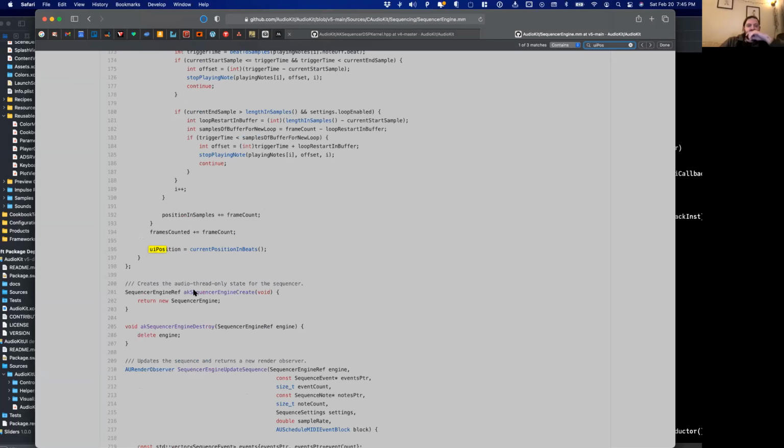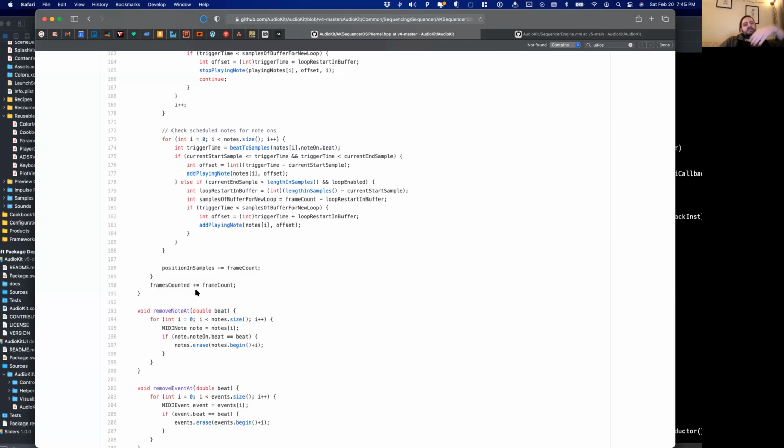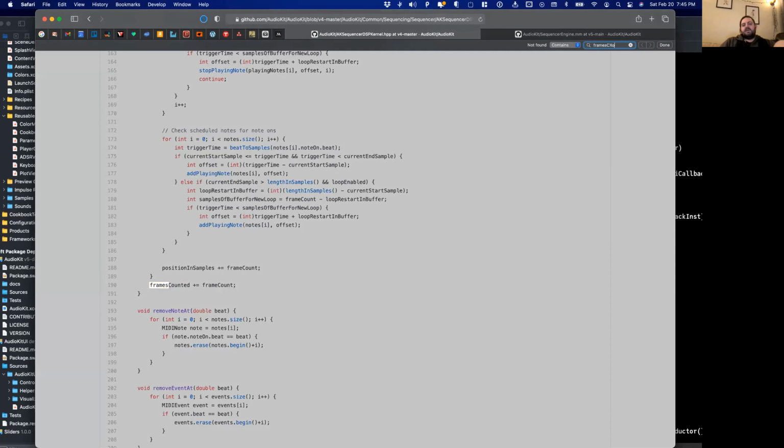Frame counted continues to build up over all calls, and position in samples gets reset when we stop. Frames counted actually represents all frames ever since any buffer ever got called. And then UI would, basically, frames counted has every single one of them. Position in samples is modulo the loop time, and then UI is going to be a reflection of that. So how do we use frames counted? We're just incrementing it here. We don't. It just happens to be there.